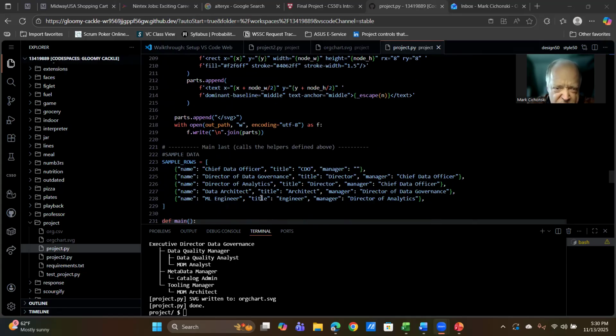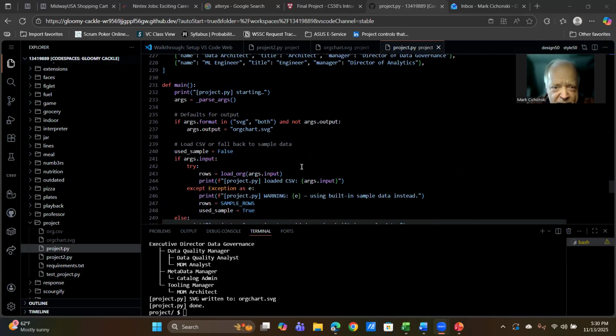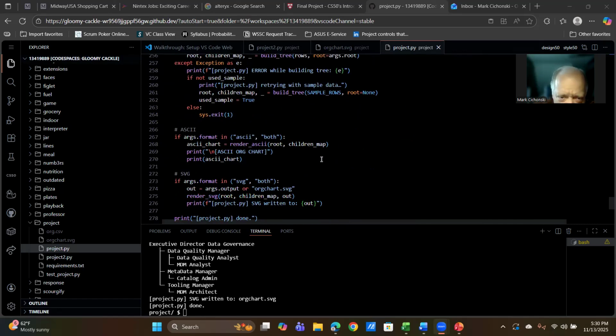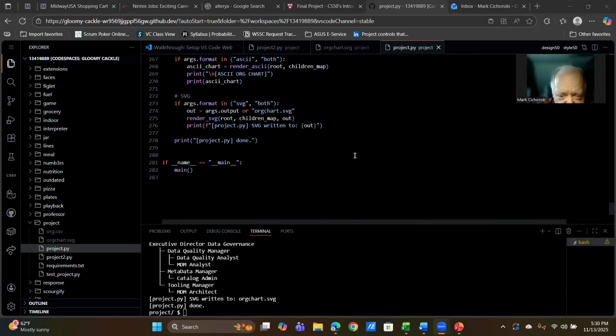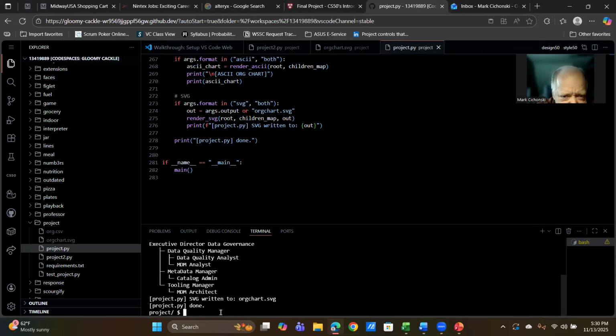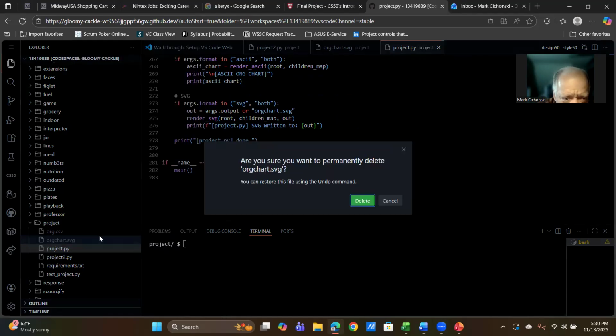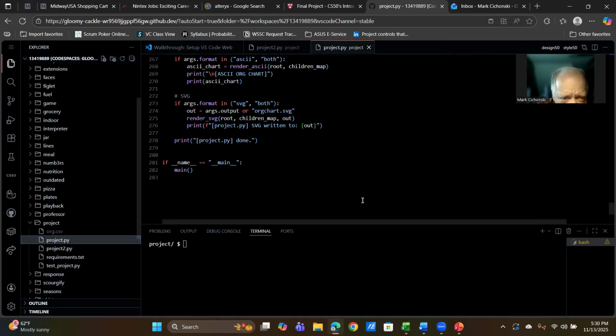So this was a sample data set that I used to initially test it. And then the main function here calls those other functions to pull in and actually draw the tree. So we'll come down here. I'm going to go ahead and clear this out, and delete this older one here that I had done.